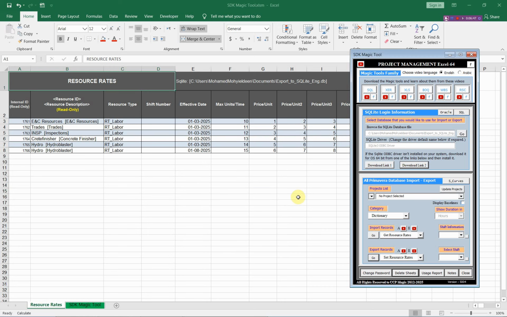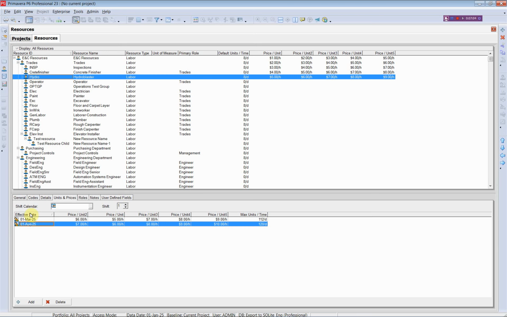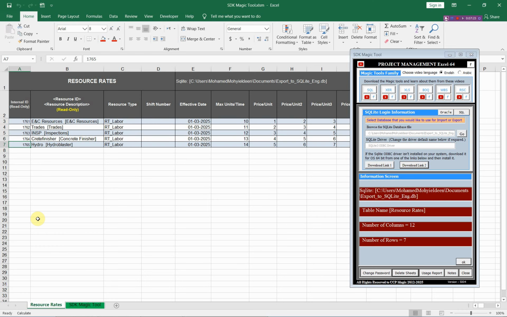Now we have these updates in Primavera. Let us import the updates. As you see, the second resource rate for this resource has been deleted. Let us go to Primavera to check these updates. After we refresh data, as you see, we have now only one resource rate in this effective date.